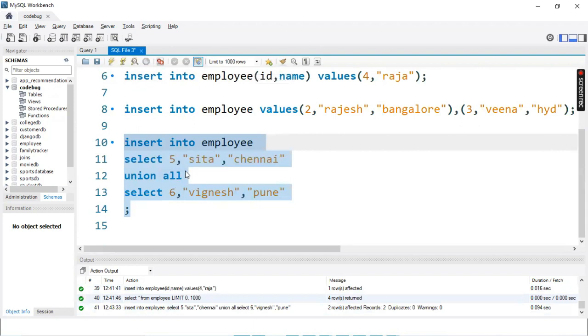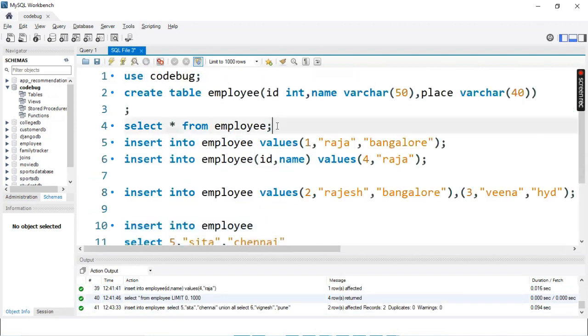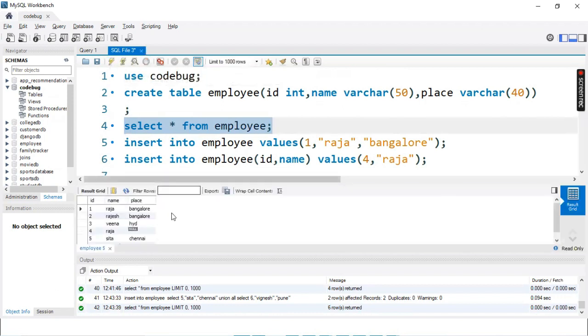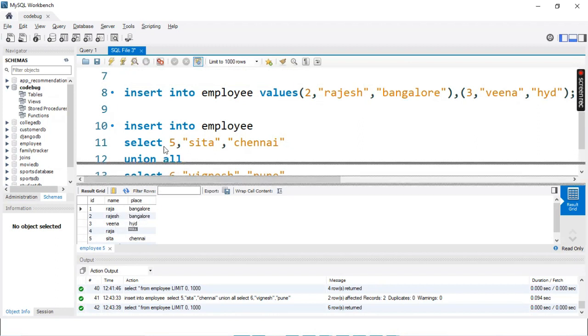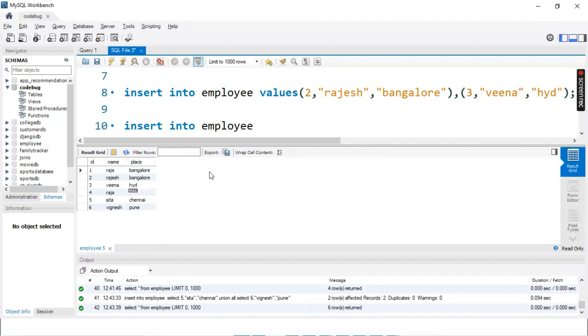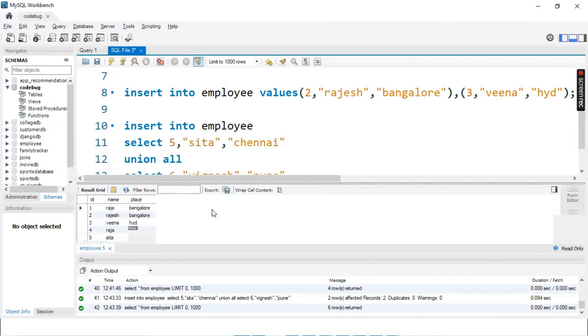Now I need to check whether the data is inserted or not. Now, if you observe here, one more data is also inserted: Raja, Rajesh, Veena, Sita, Vignesh. All people's data is inserted.